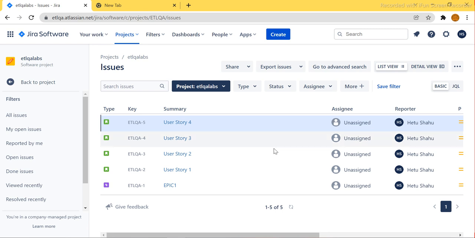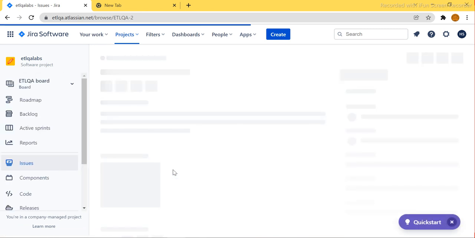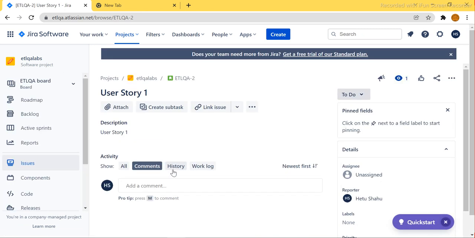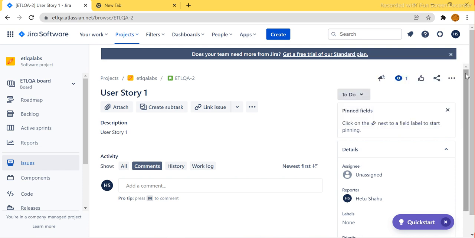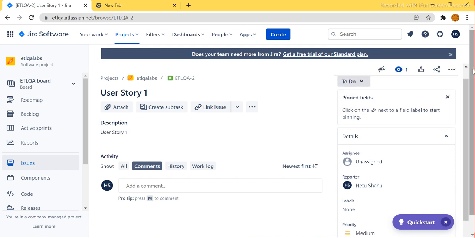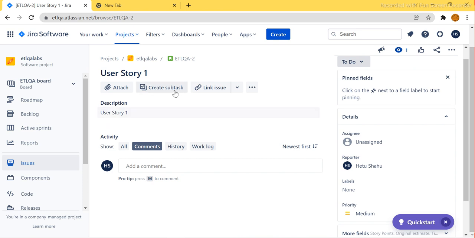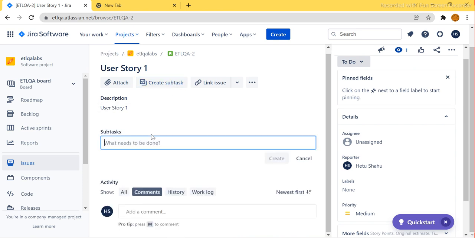Now guys, let's do one thing. Let's try to create some tasks also. Okay, so for user story 1, let's open this first, and then we'll try to create some tasks. Okay, tasks are basically some development and some testing tasks. So let's go there, subtask, create subtask. Okay, click here, and here we can create it.